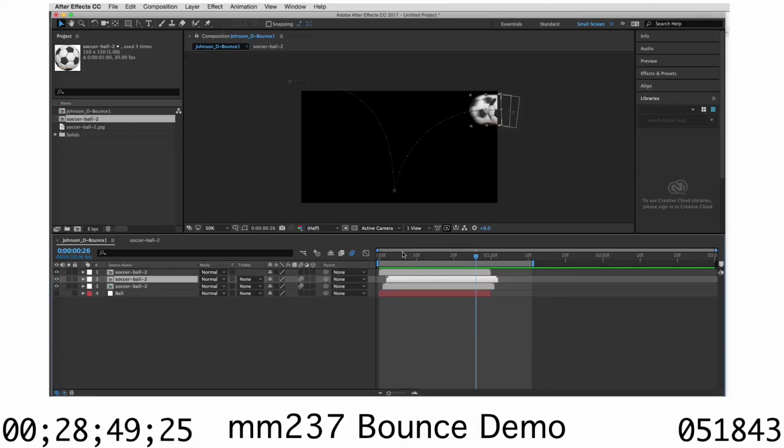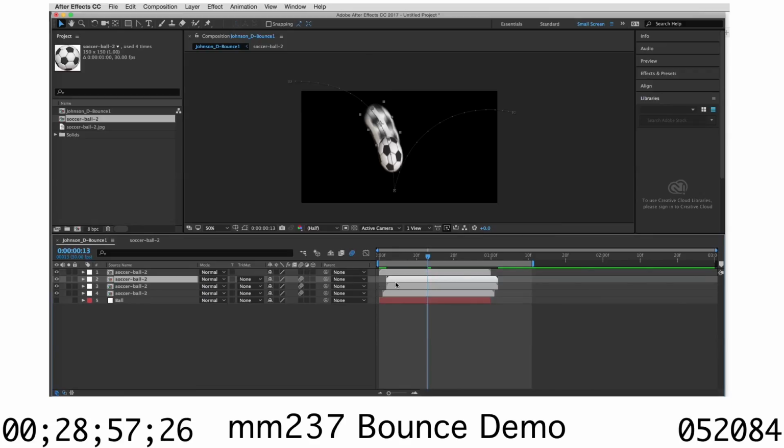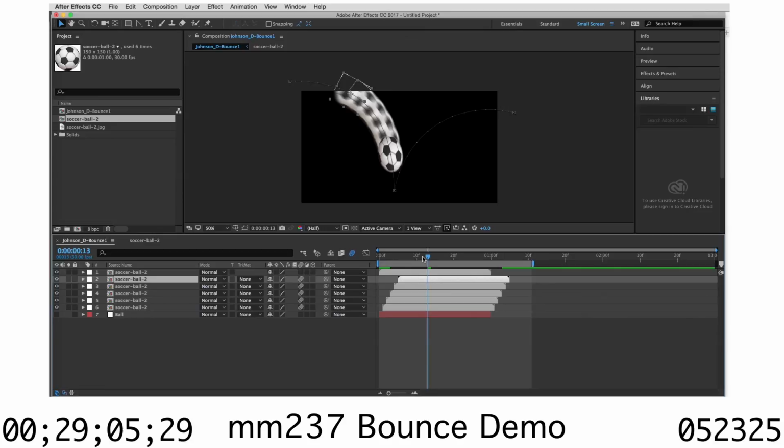Now I could also just go in there and change the opacity on them too, to make them into balls of blur. Just duplicating and offsetting them a frame. Ooh, I like it. The slinky ball.